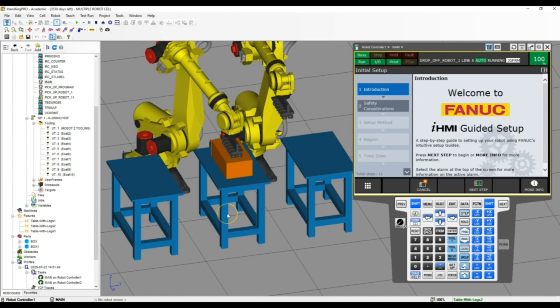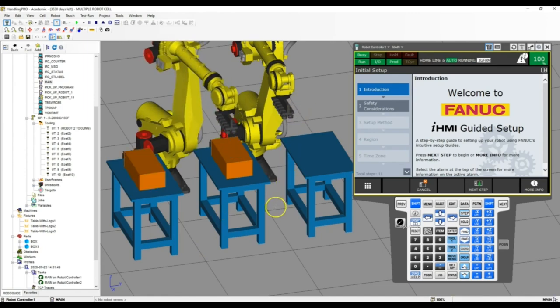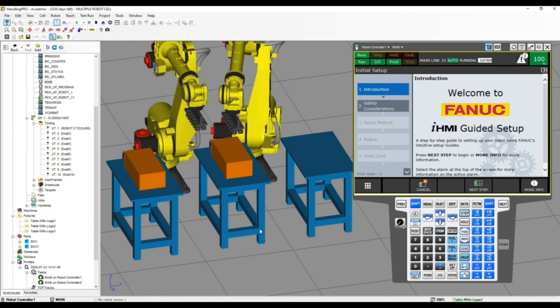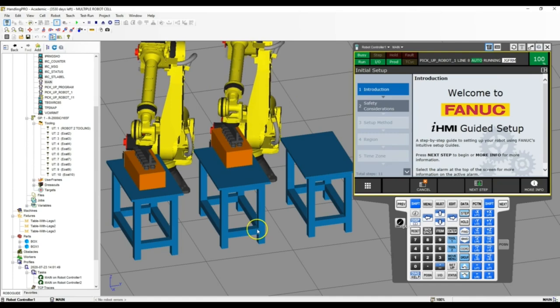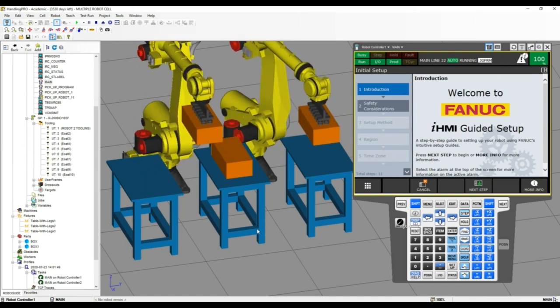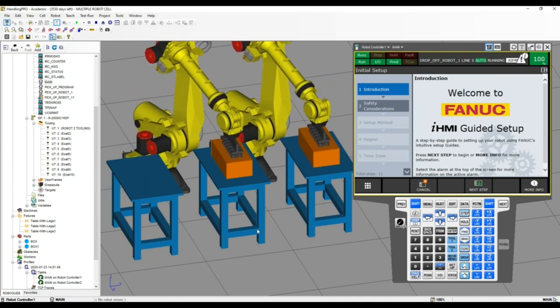So the timing is a little bit off, but the main thing is we're going to make sure that this is going to pick it up now. It does, and then it places. So now we just need to get the timing down.